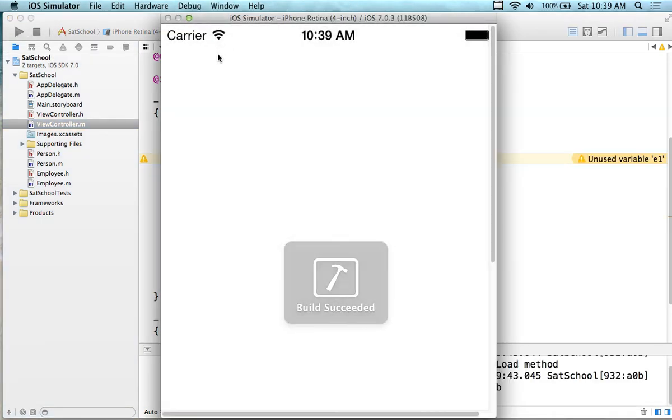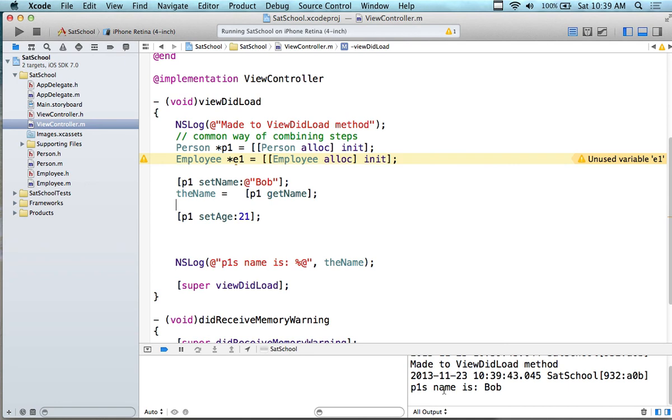So now we have a build successful. And now we have my P1's name is Bob being printed to the screen. So notice a few minutes ago we had more warnings, and those warnings caused it to crash. Now we still have a warning, but we're not crashing.